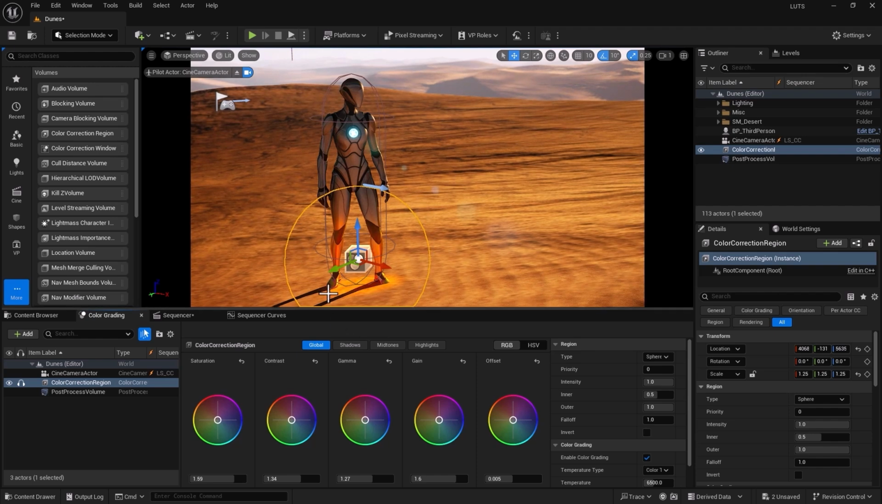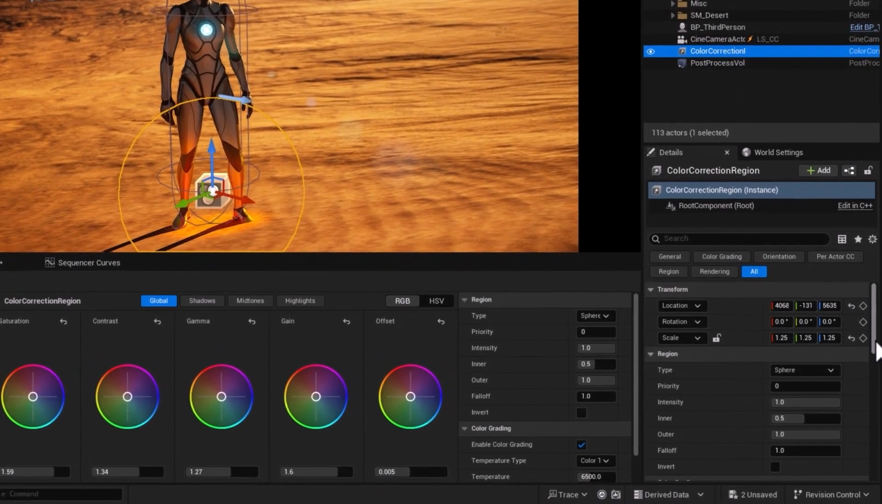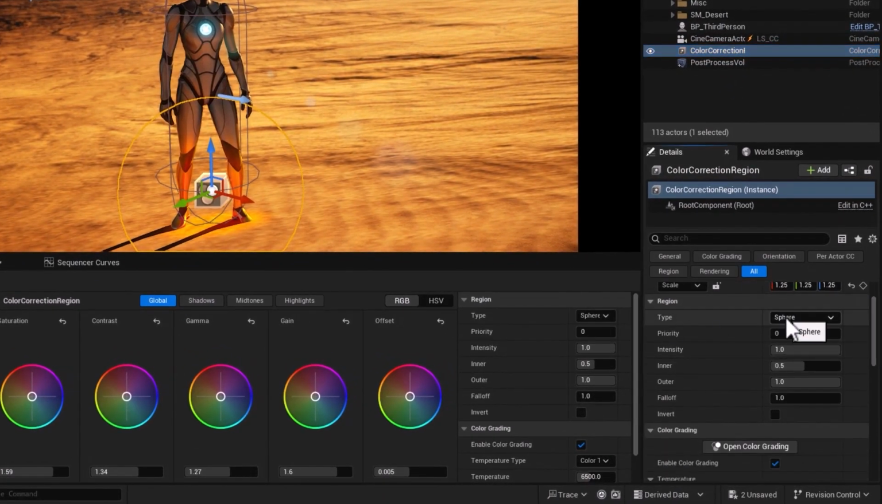Right? Very straightforward. You may say, Reza, can we change the attributes or the properties of that volume? Absolutely. You can select the color correction region and go in here. You can change the type from sphere into box, into cylinder, and into cone. So that's that. You have a priority.